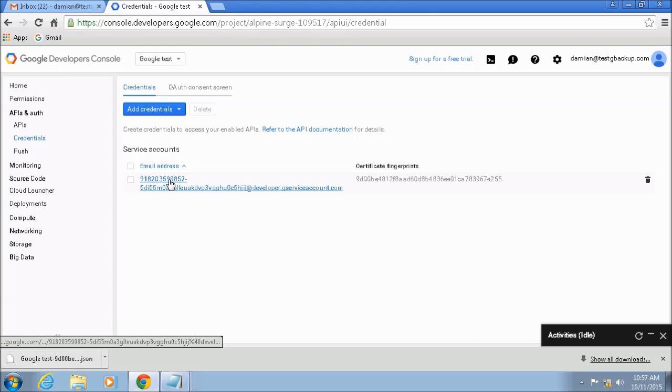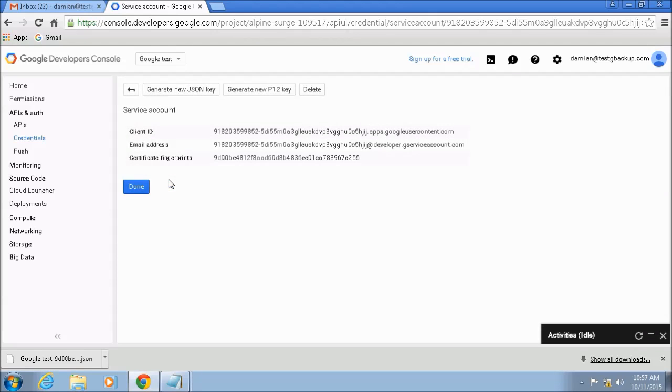Here's the account we just created. We're going to select it, and then we're going to see a client ID. We're going to select this client ID, and we're going to copy it to the clipboard. We're going to use this in a little bit. But if we somehow lose it, this is where we're going to leave this open.